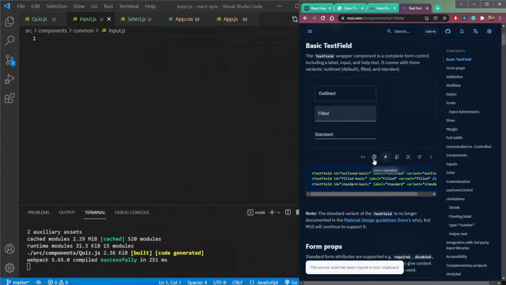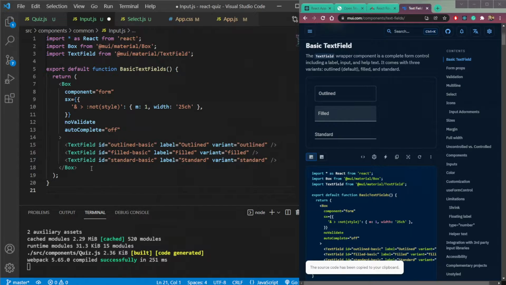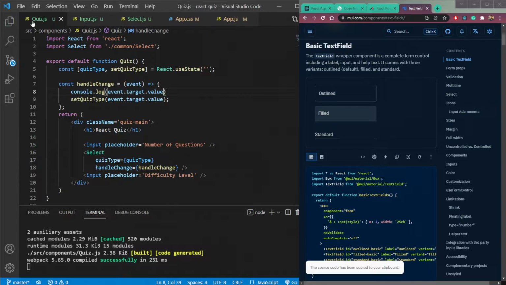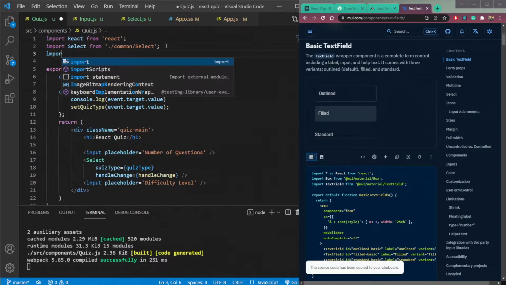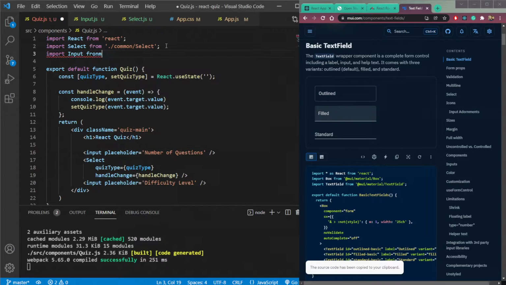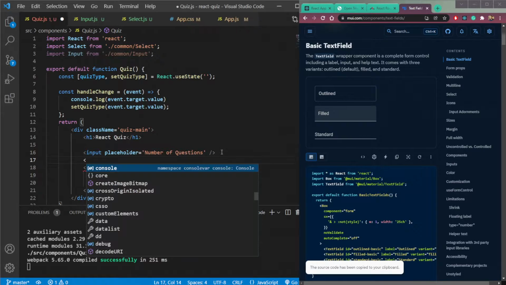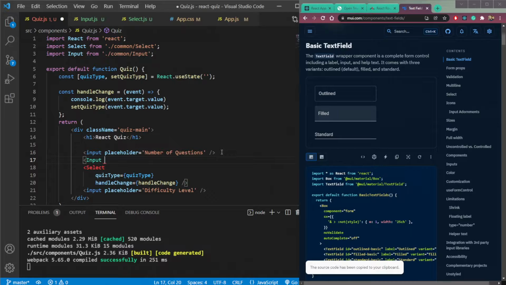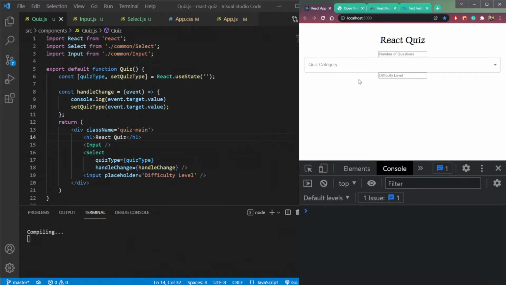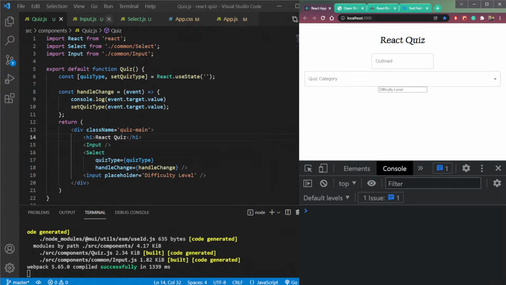Then, okay, we need to copy this thing and paste it. So we need this first one, outlined basic. So remove all this too and save, and import it into our quiz app. So import input from common input and just export it like this. So here it will be input. Remove this placeholder input and the basic input. So we have this outlined input here.